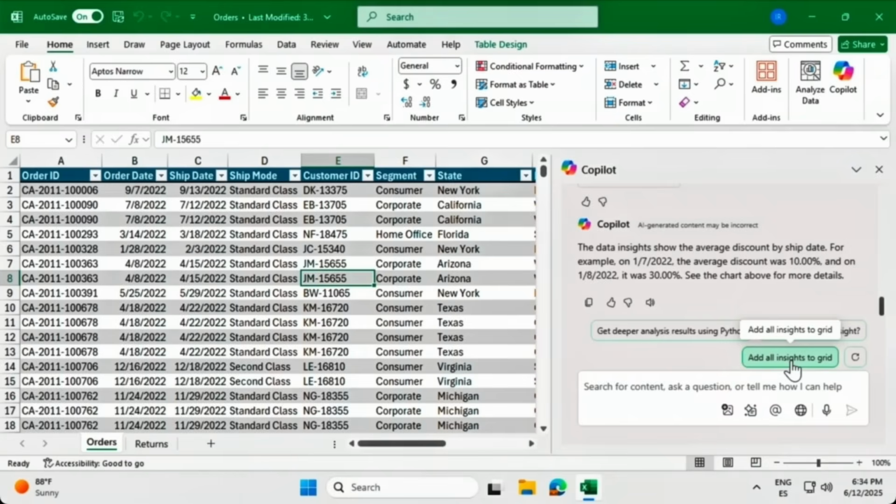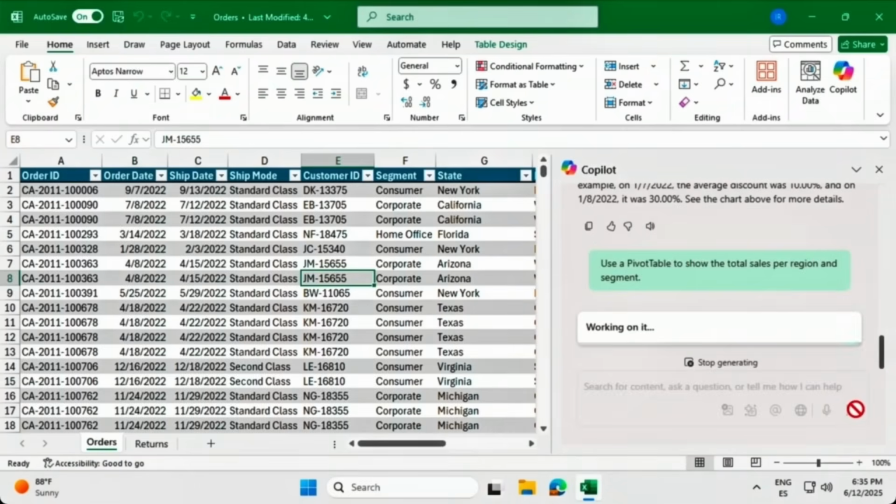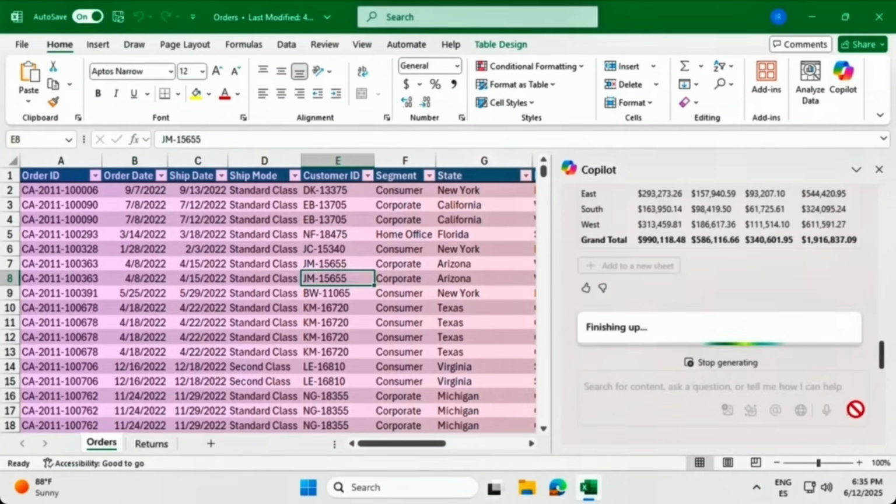Now, to get more targeted results, ask a specific question about your data. For example, in the Copilot pane, activate your cursor in the box and then type your own questions. In this case, use a pivot table to show the total sales per region and segment. Now, you can click on the send icon and wait a few moments to get the result.